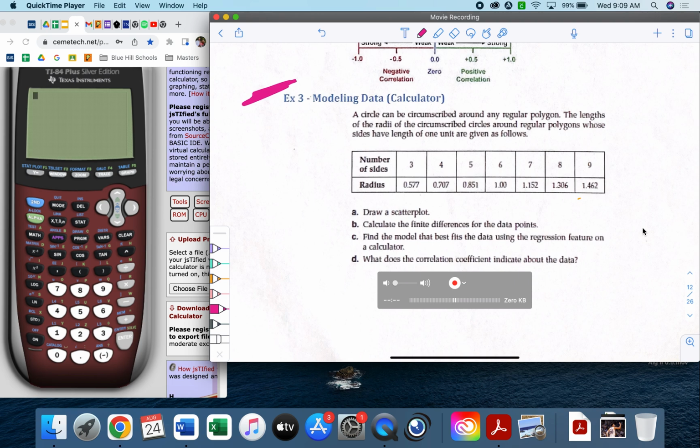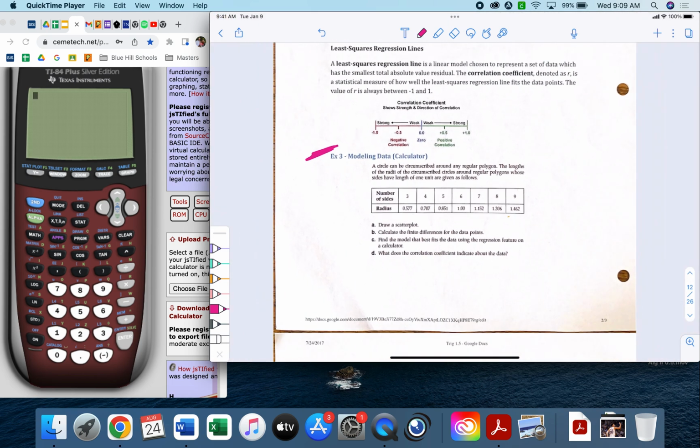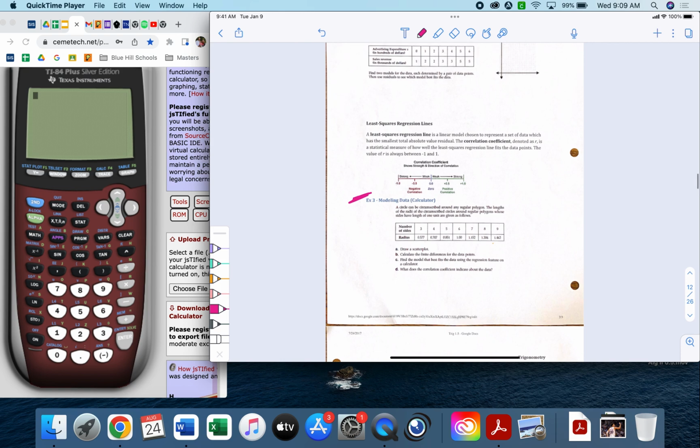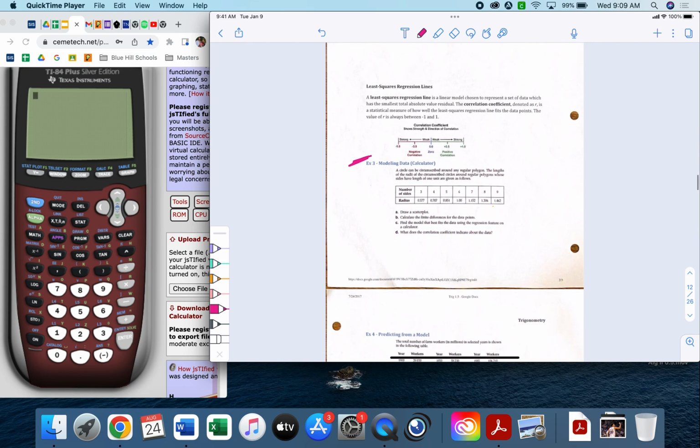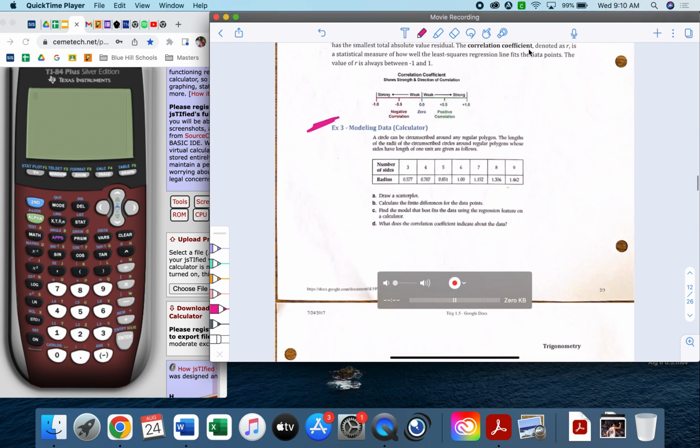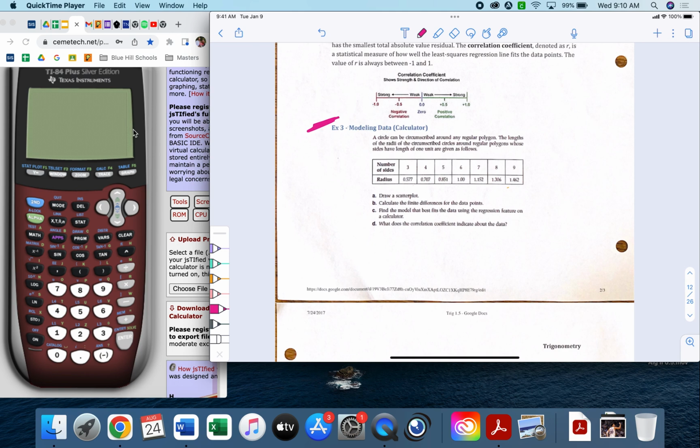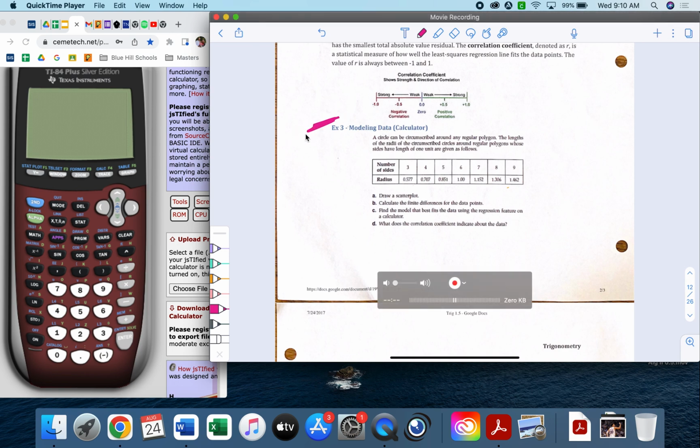This is the second half of 1.5 notes. This is all the calculator parts. And I am recording this a little bit different than I would normally because I have to have my calculator showing. So this video, typically when I do it this way, is a little bit laggy. So if it seems like my writing is taking forever to go, that's why.